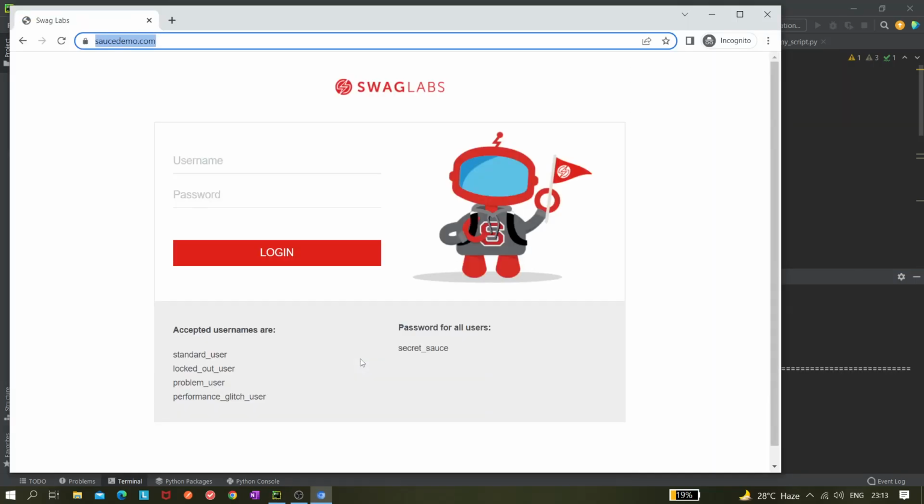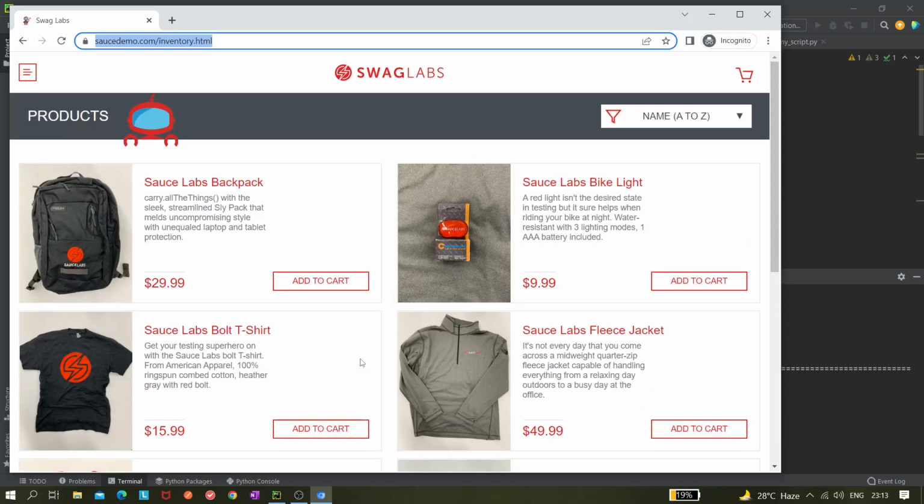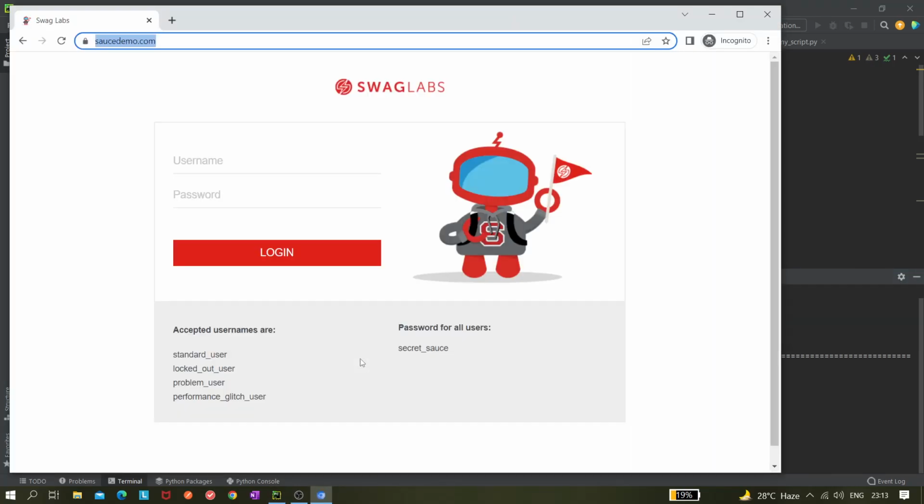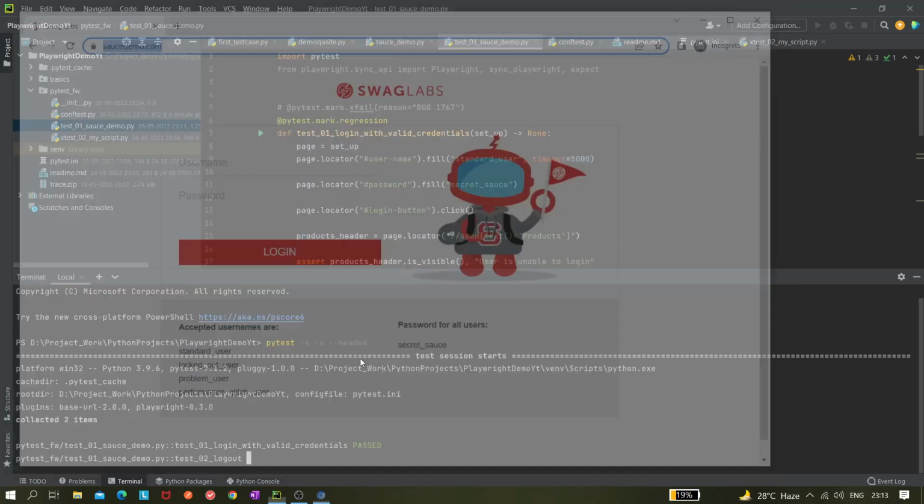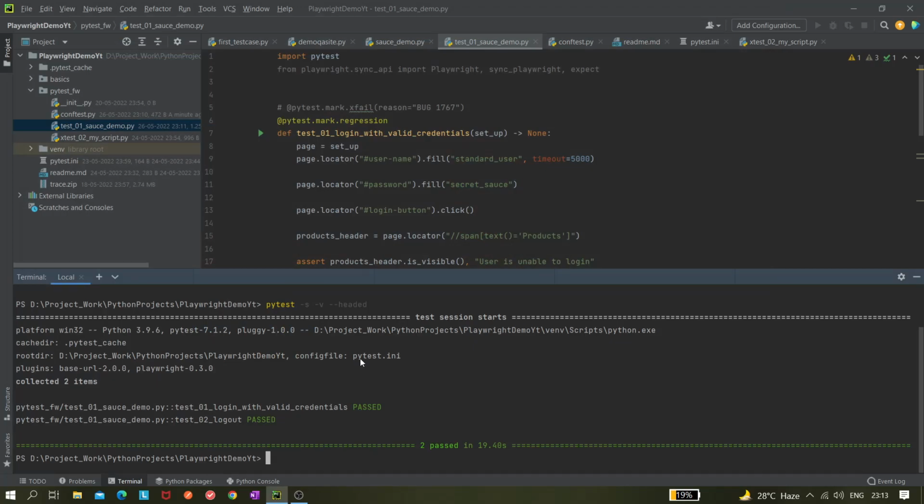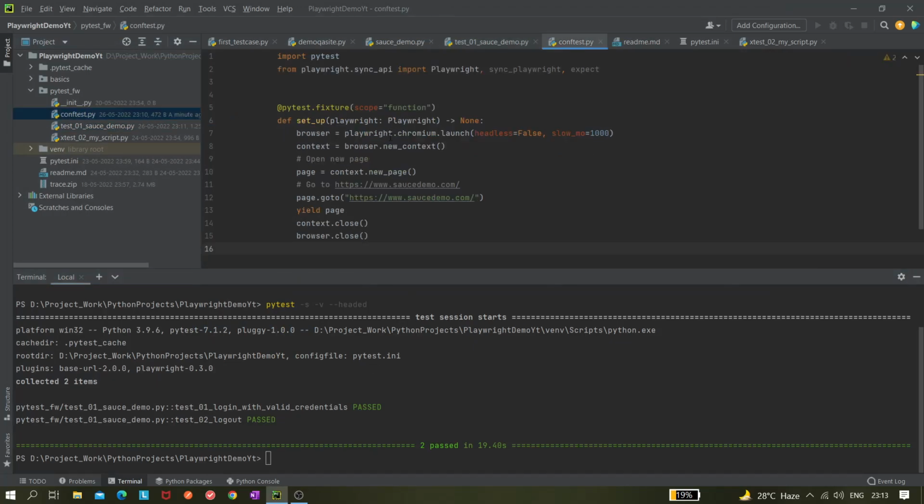Yes, you can see the setup method is working fine, and then it got closed because the login scenario is only that part, and after that it should log out and the browser should be closed. So our two tests got passed, and this conftest is working fine.